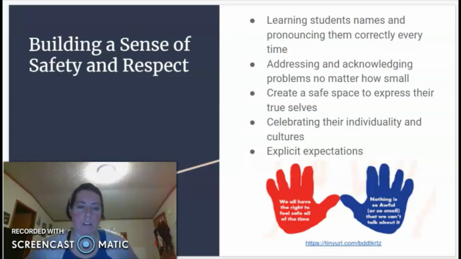So for your younger students, you really don't want more than 4 or 5 expectations. And you want to make sure that you explicitly model it in the beginning of the school year so your students know exactly what needs to be done.